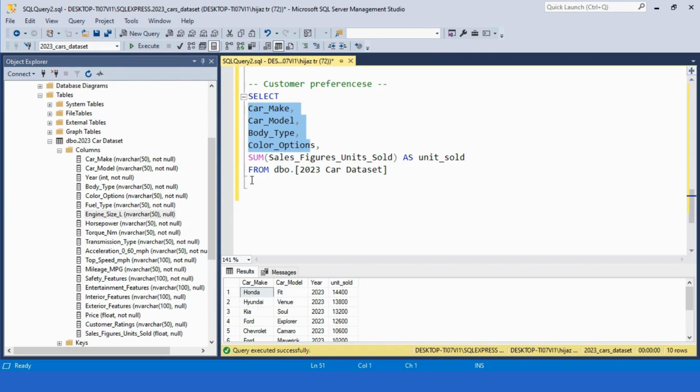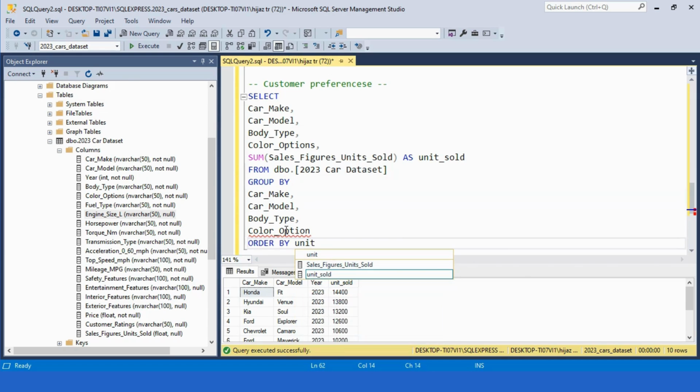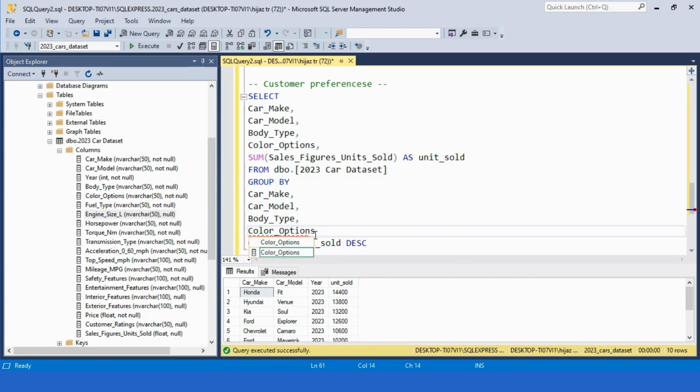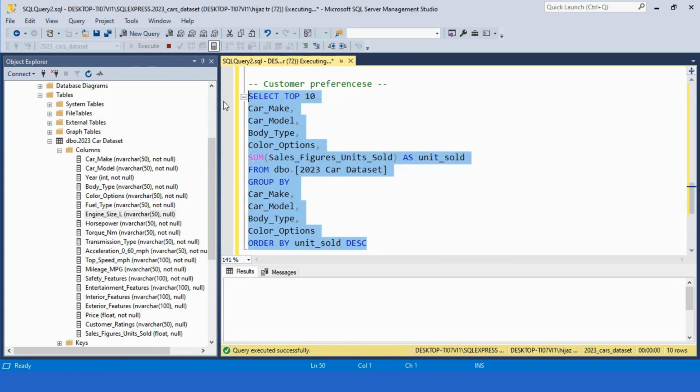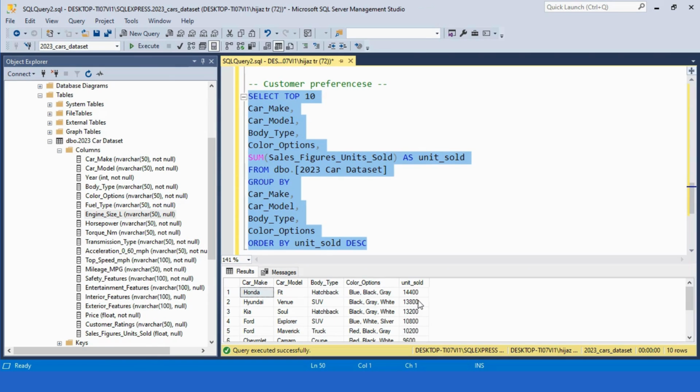Now I'm grouping my query. I'm taking car make, car model, body type, color option in the group by clause. Instead of rewriting it, I'm just copying it from our select statement and pasting it in the group by statement. And I'm ordering my data in terms of unit sold in descending order from highest to lowest. I'm also taking the filter of top 10 car make and models, and their body types and their color option and how much unit they are being sold.